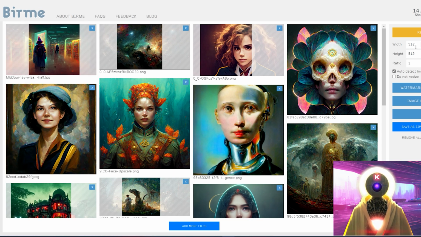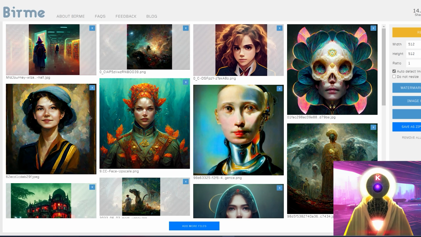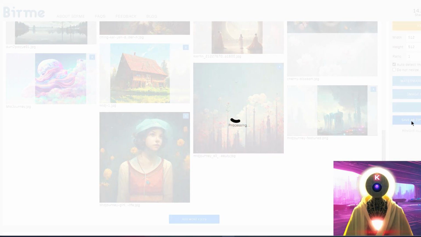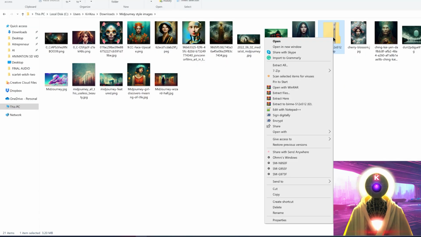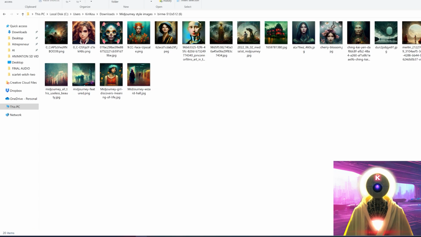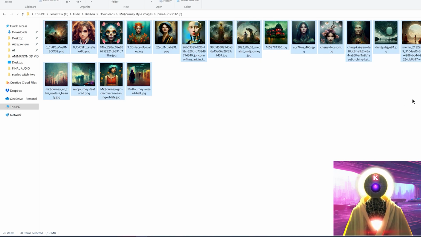Here we're gonna select 512 by 512. Then we're gonna try to manually select the subject and then click on Save as Zip. And then simply right-click on the archive and extract to Berm. And these are the 20 images that we're gonna be using to train our Midjourney style.